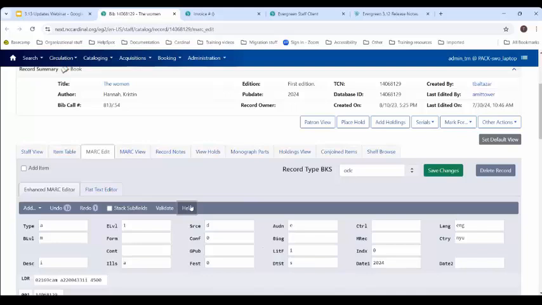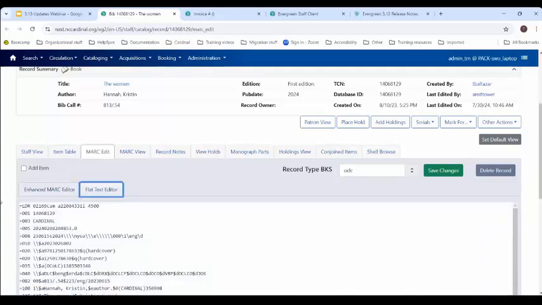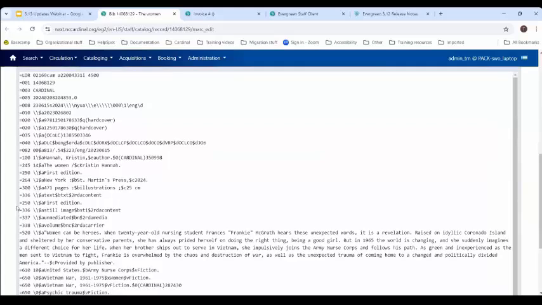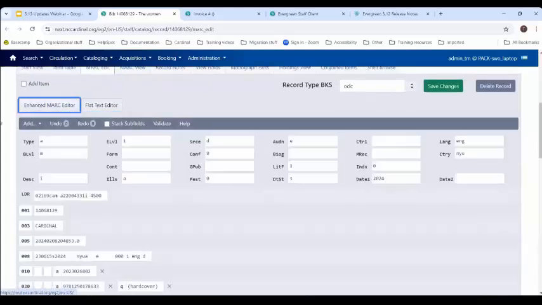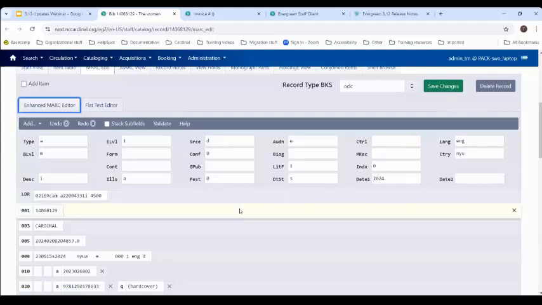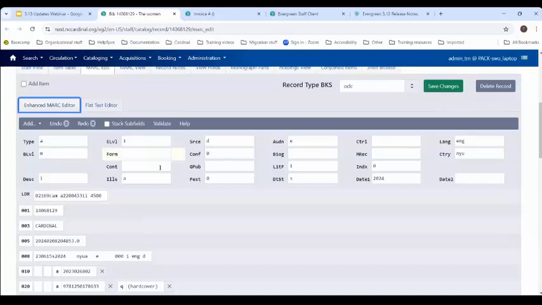All right, any questions about the enhanced MARC editor? The flat text editor is still here, still functionally the same as it has been. You just have this sort of gray frame around it. But the enhanced MARC editor, maybe the inner workings of it haven't changed significantly, but there are some surface level things that I do think make it a little easier to work with.